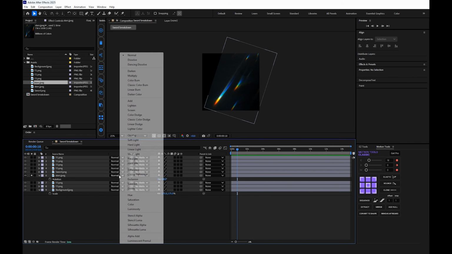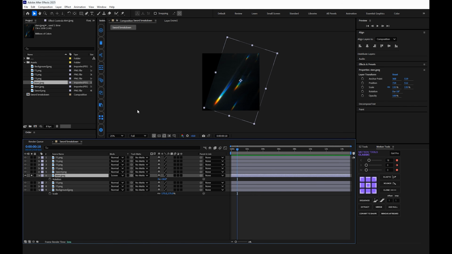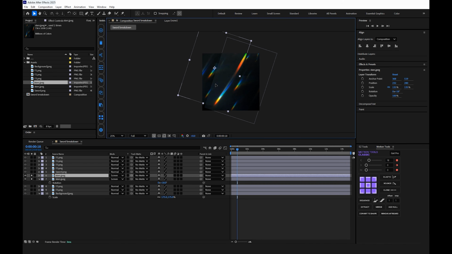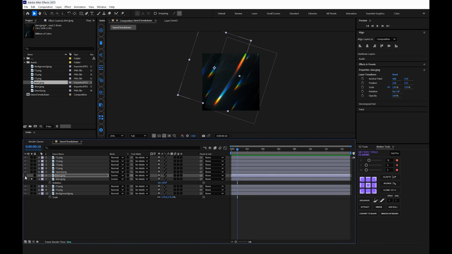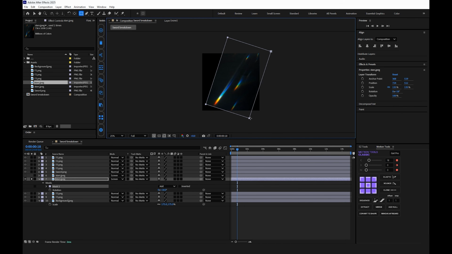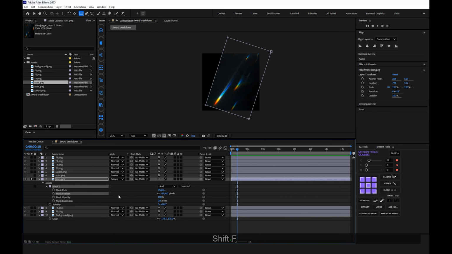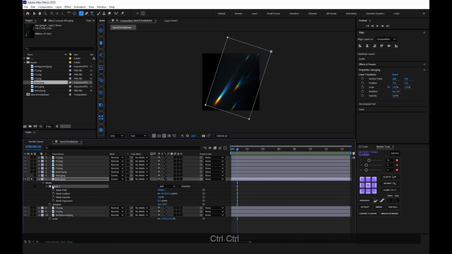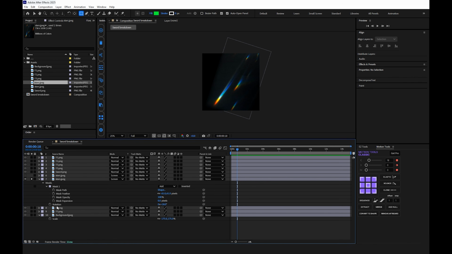Now set its blending mode to screen and duplicate this layer and set the duplicated layer here. Now to remove the harsh edges, select the rectangle tool and create a mask like this. Press Shift plus F and increase the feather to remove the harsh edges. After this, select this mask and copy it and paste it on the duplicated layer.